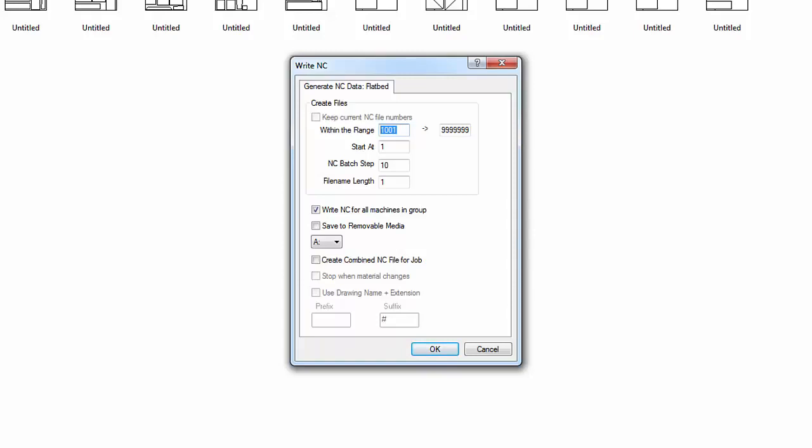Some machine controllers require a minimum number of characters in the NC file name. The file name length value sets the number of digits to be specified. It is set to 1. The Write NC for all machines in group enables creation of NC code for machine groups. The Save to Removable Media option enables saving NC code to files for later use or for transport to other fabrication facilities. The default settings are acceptable.